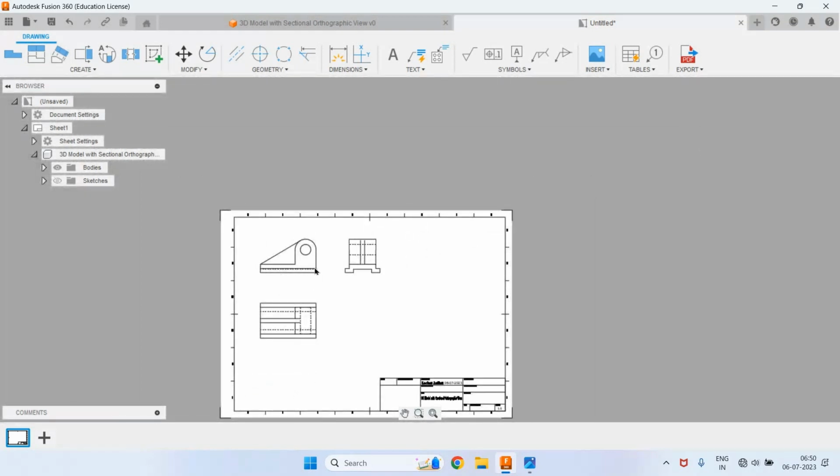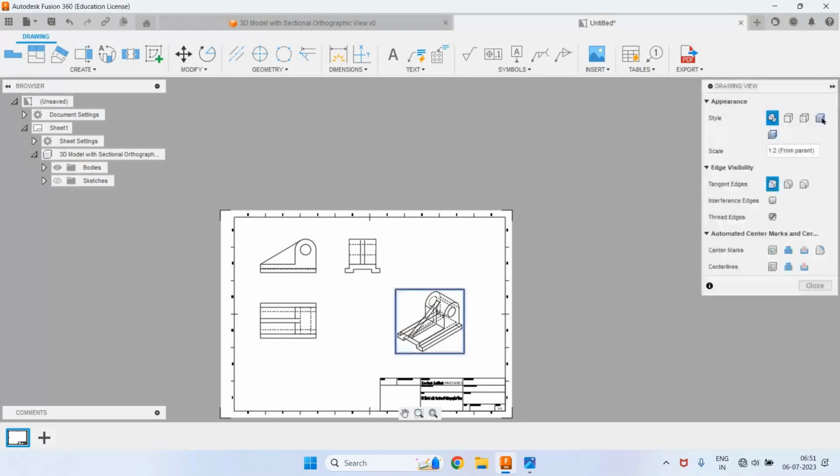Then we can draw 3D model also. So again select this projected view, select the front view, move the cursor in this direction and place this 3D model here. Then if we want shaded portion for this 3D profile, then double click on this and here select shaded, click on close.